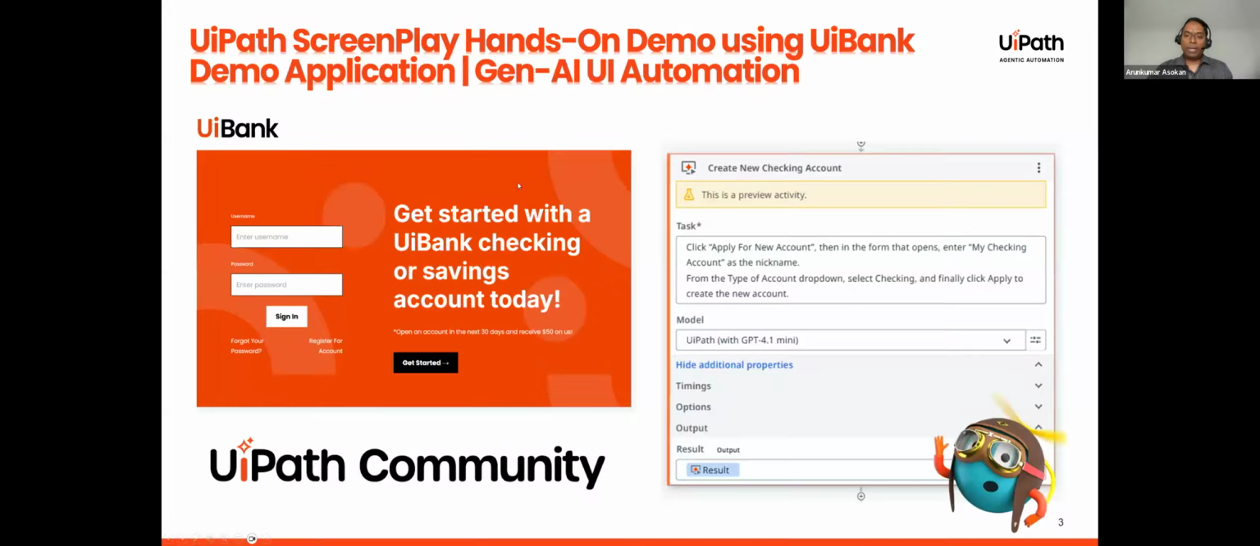Okay, so for today, we're going to just focus our discussion on UiPath's recent offering, which is Screenplay, which is nothing but computer using agents. If you heard about computer using agents in the last 6 to 8 months from different providers like OpenAI and Anthropic, this is UiPath's version of the computer using agents, and how we have packaged it into an activity which can be leveraged inside the UiPath environment.